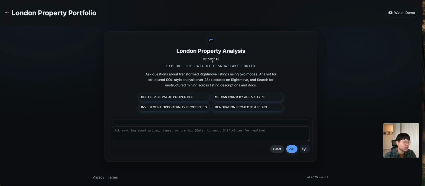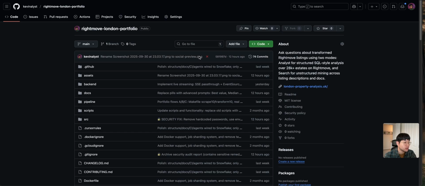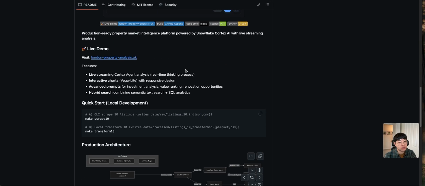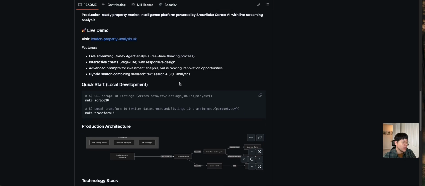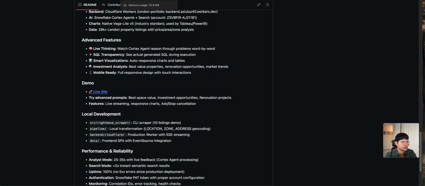If you click my name, you can go to my GitHub repository and see all the engineering files. I also made a makefile that allows you to scrape just 10 listings from Rightmove and to see how I approached the data set. I will come to that later.